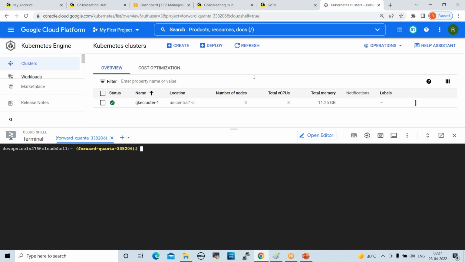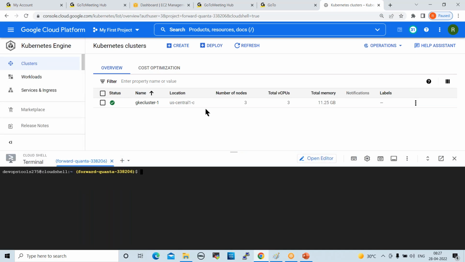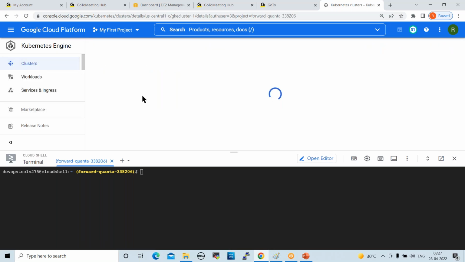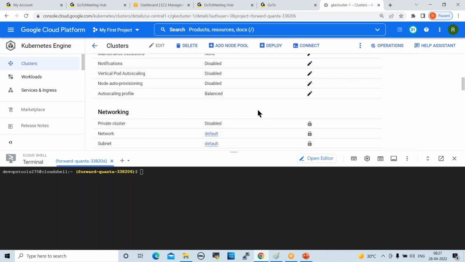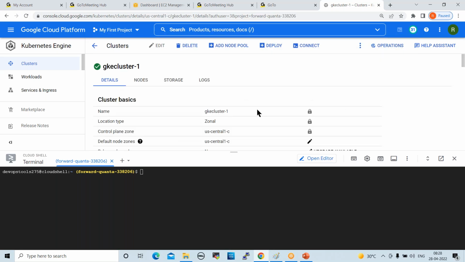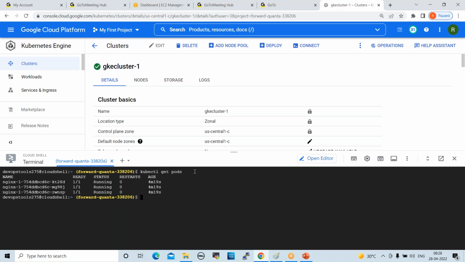Now, in GUI, I want to increase pods. Currently, we have 3 pods only, right? Now I want to increase to 5 pods. So how can we increase pods? Click on this cluster. Currently we have only 3 pods, right? So now kubectl get pods. Here 3 pods only are available. Now I want to increase.